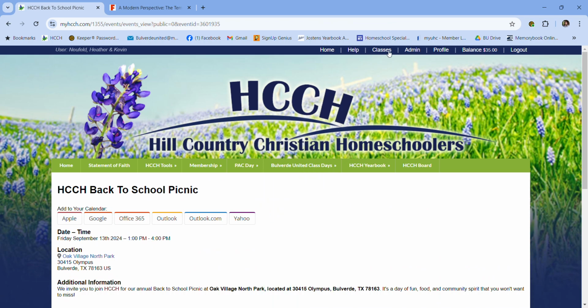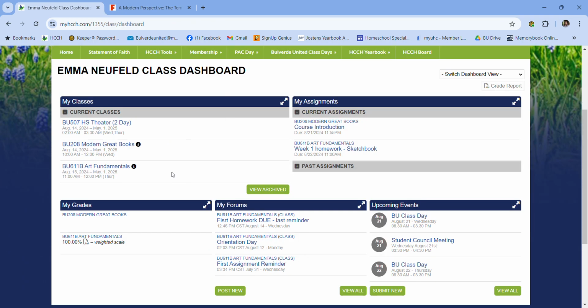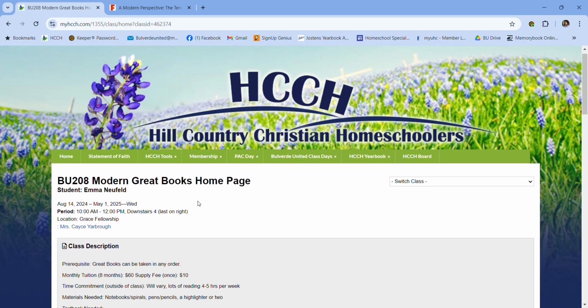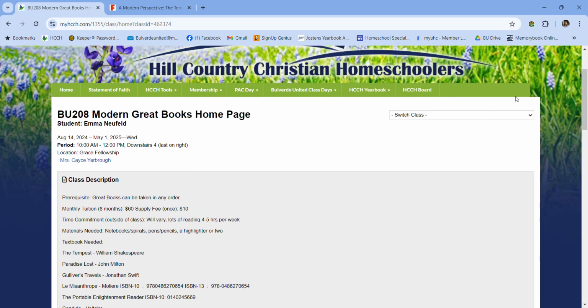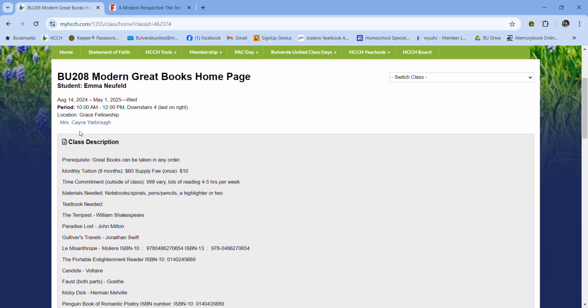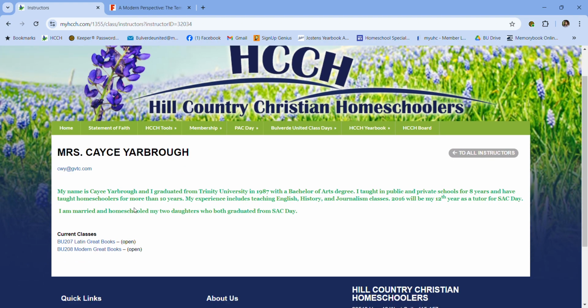Okay, back to our classes. When you are looking at your classes, say you want to go and see what's going on in your Great Books class. Here's another place where you could switch to your classes. The blue lettering here that says Mrs. Casey Yarbrough is where you could click to find out information about your tutor.